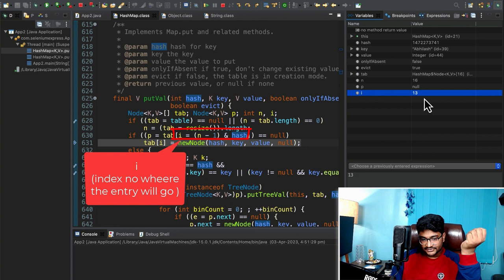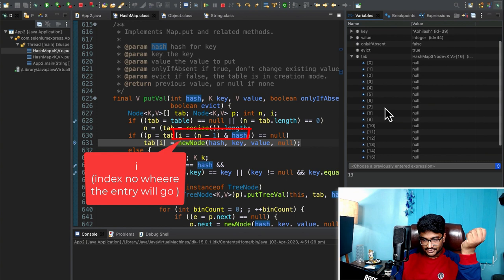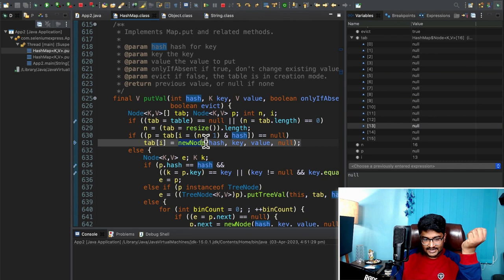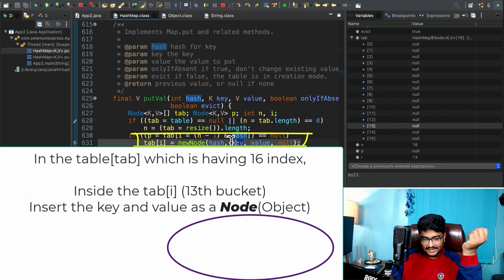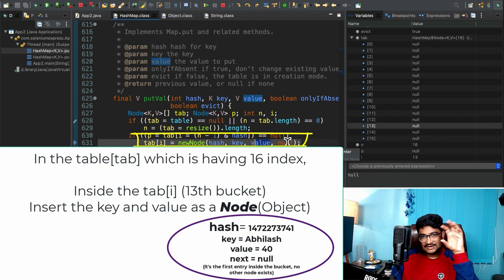So now you'll see inside the table, inside the 13th bucket, it will go over here. A new node will be created, and this node will contain the hash of the key, the value, and the pointer to the next node. This is how it becomes a linked list going into that bucket. Let's not worry about that. Treat the new node as an object.